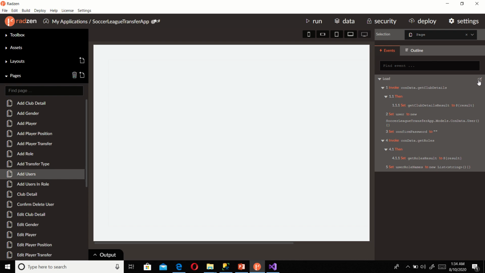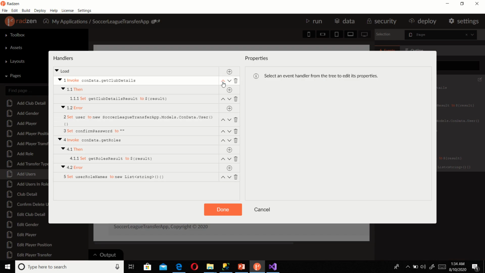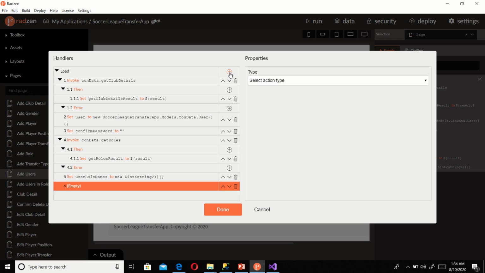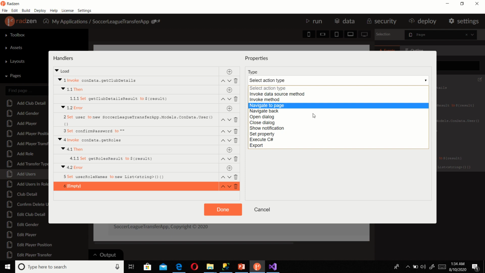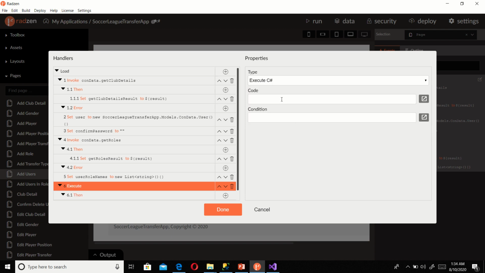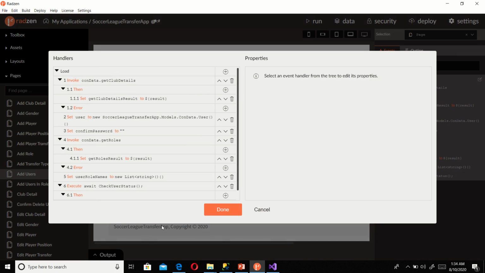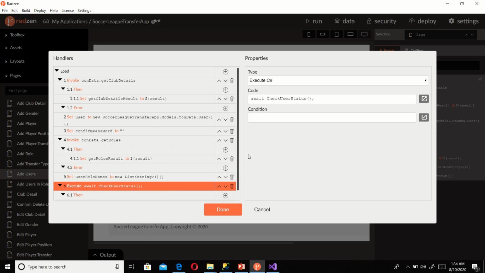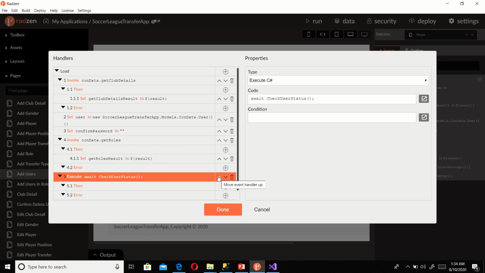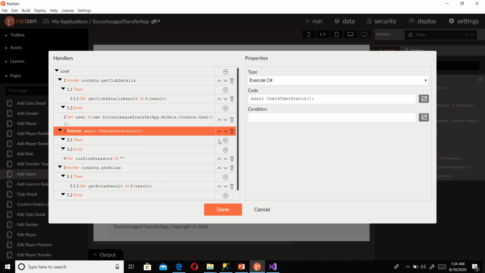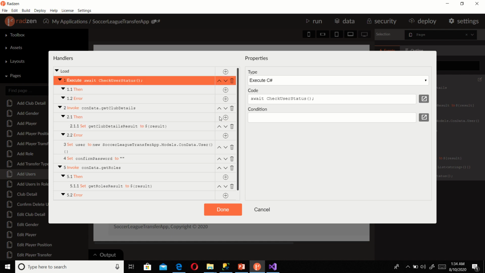I'll click on the plus button under load event handlers. Select action type, execute C#. I'm going to say the code is await check user status, and I click done. No, sorry, I made some mistake there. Go back to the event. Now this is the code. I'll promote this method to the top of the list. Yes. Please check user status. I'll promote it to the top of the list. Then I click done.